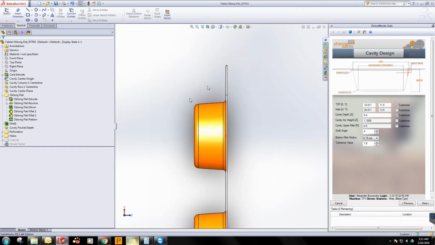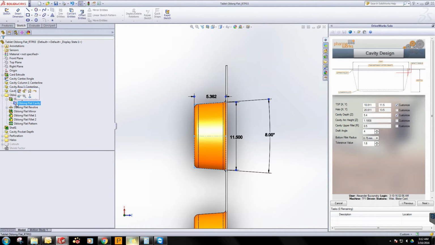So let's go in here. Let's go along the cavity. You can see 11.5 is this distance, and the cavity depth should be 5.4, but it's not.